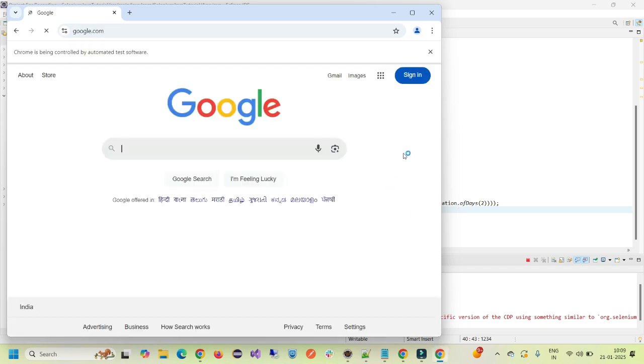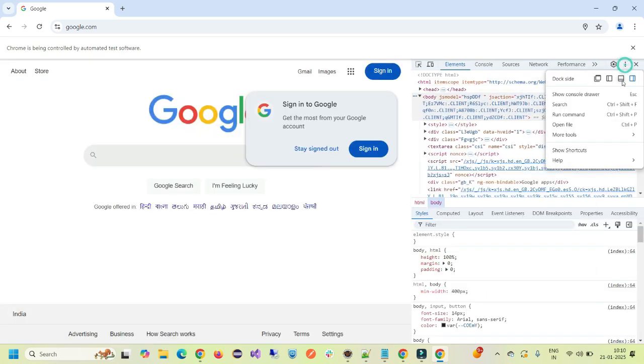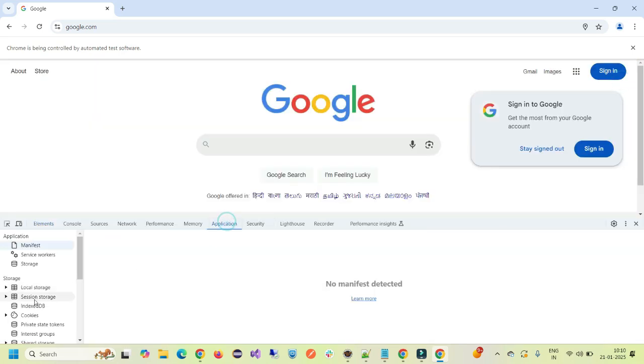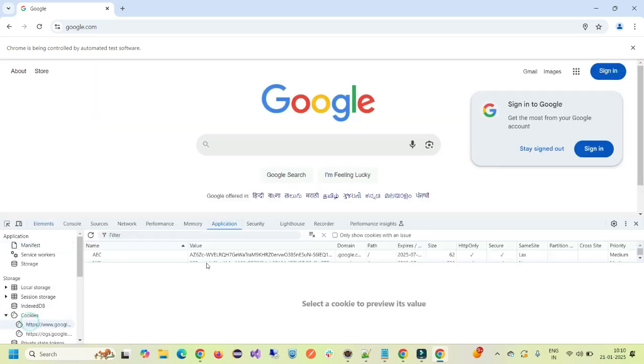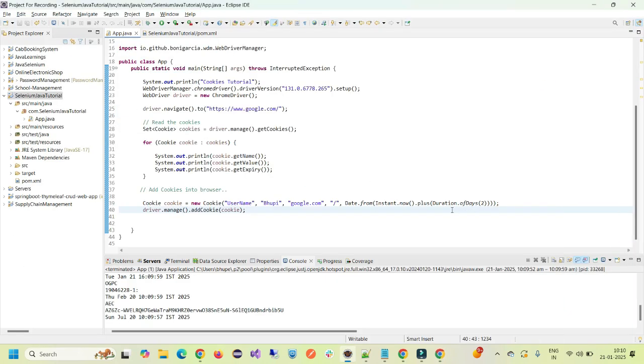The browser is opening correctly. Let's maximize this and go to inspect element, check the application section, cookies section, and you can see username puppy and the URL, path, expiry date, and the expiry date is the 23rd. After 2 days, today is the 21st, but it's showing 23 because we are adding 2 days ahead. Okay, and in this way you can add the cookies.